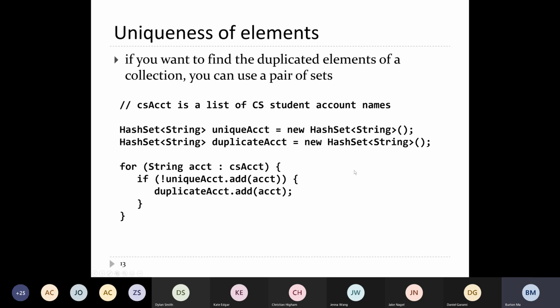Now, if a name happens to be duplicated many times, then you'll end up calling this method several times as well, but add won't re-add a duplicated account name to that set. So you end up with two sets, one of unique account names and one of the duplicated account names.